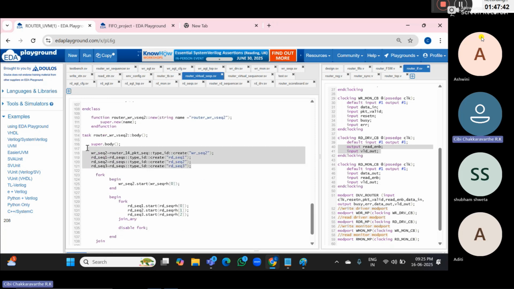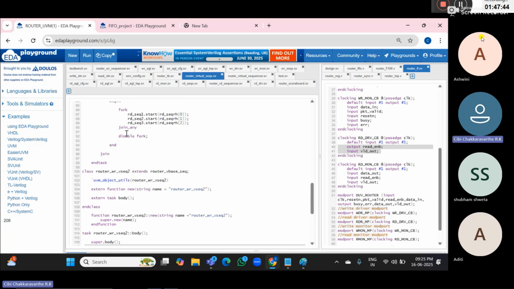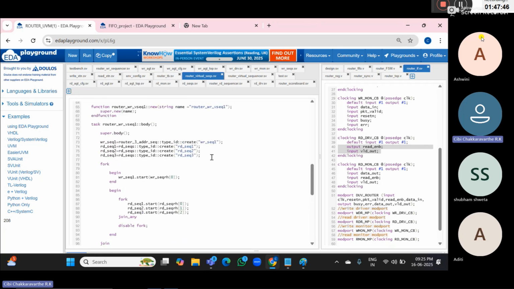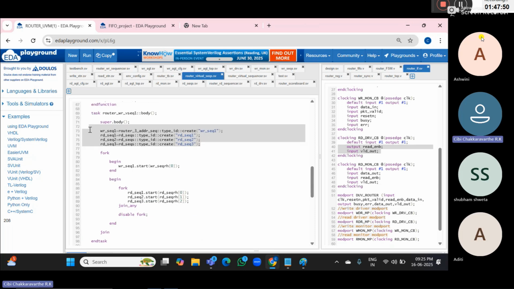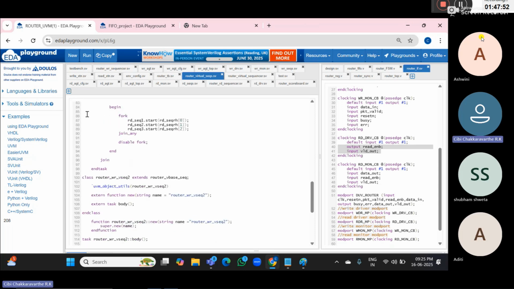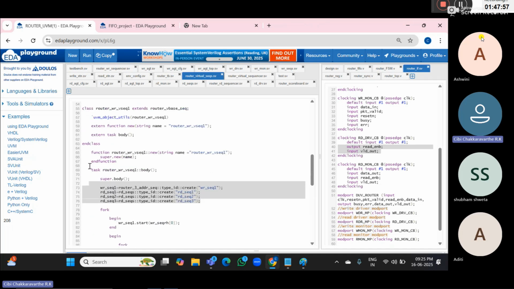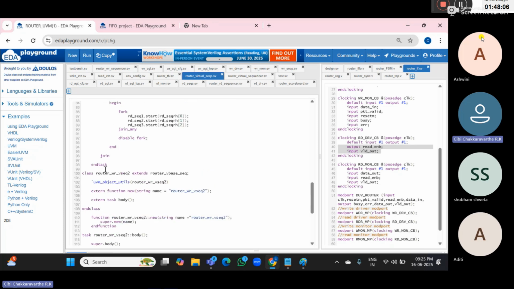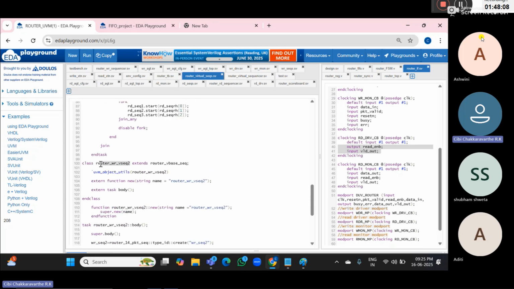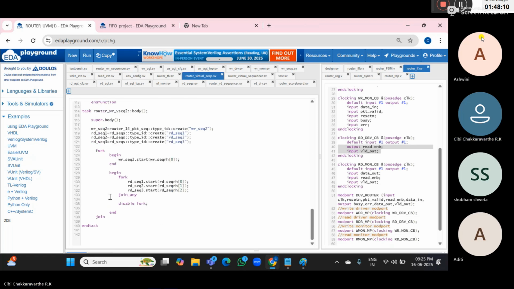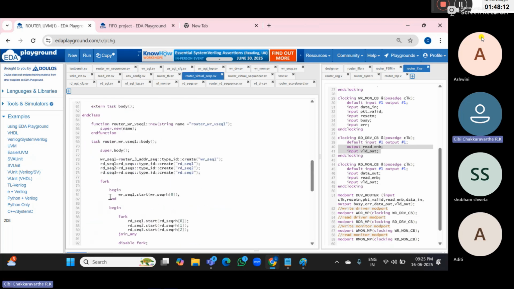And here see, we are creating the read sequences. I think we have created the write sequence here. Oh sorry, read sequence only. 1, 2 and 3. Why are we using 3? Because we now have 3 destinations. See here, router write sequence, virtual sequence 1. For 1 we are creating, and for 2 we are creating the same here. So we are creating 2 here.